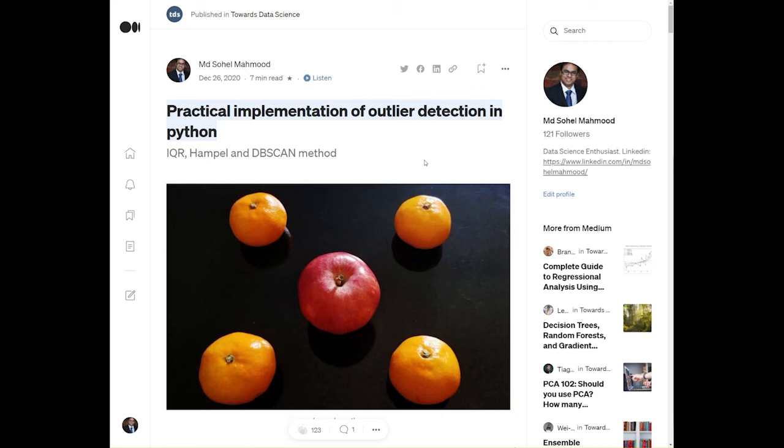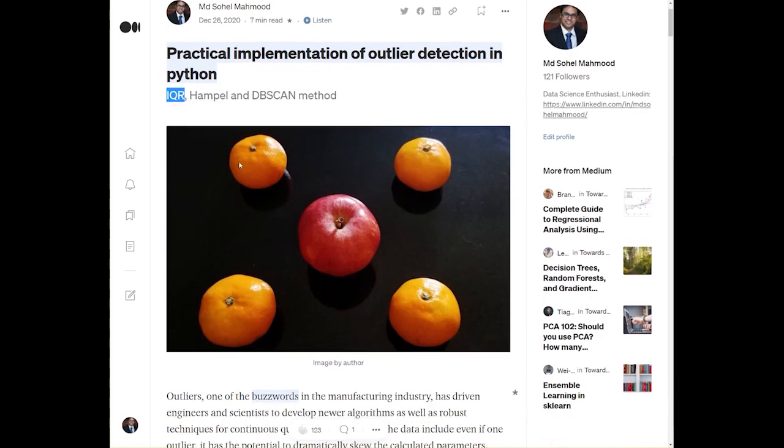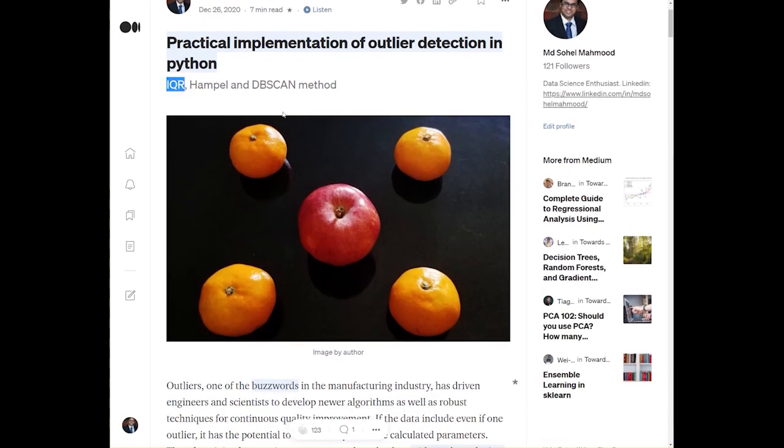I have a Medium article written on this outlier detection method and implementation in Python. I have discussed 3 methods here in this article. The first one is the IQR method that I have just shown you. The second one is the Hampel method, and the third one is the DBSCAN method. We're going to talk about those in later videos. But IQR is very handy when we want to see the outliers in box plots.